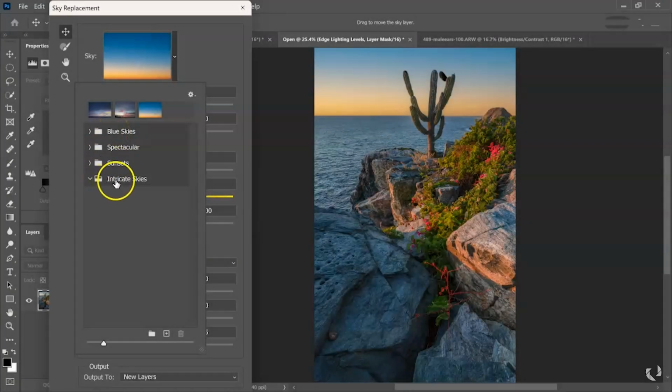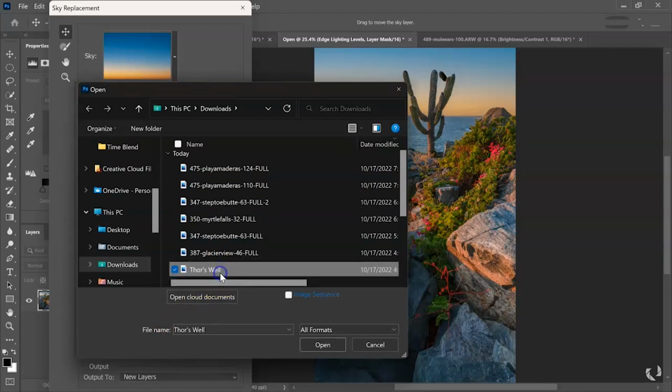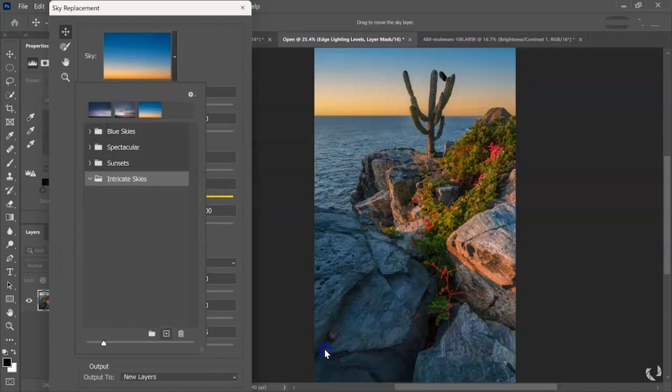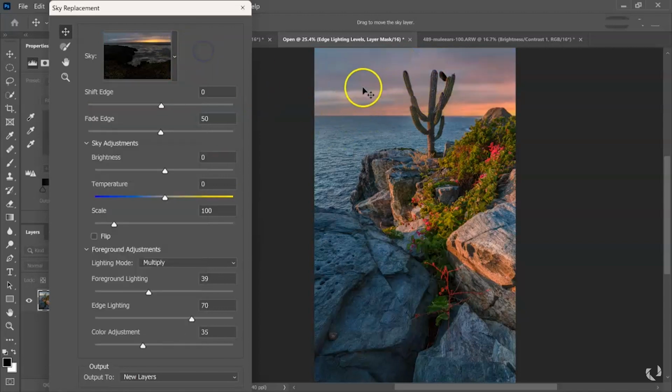So what I did here is I created a folder here with this button, and now I could select it and click this plus button here, find the sky that I want from my computer and hit open. Now it's going to go ahead and import that sky, and if I select it, we'll see it overlay on the image here. The only problem is that the sun is in the wrong direction. As you can see, the sun is actually setting over here in the real image.